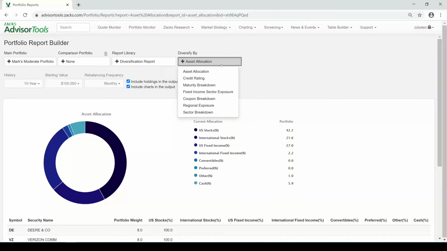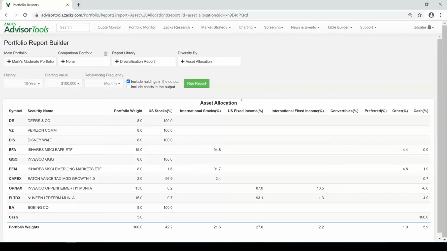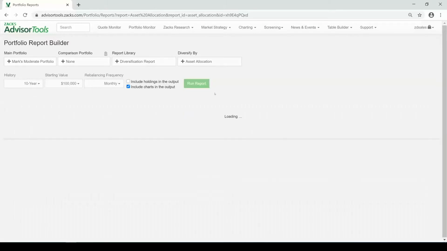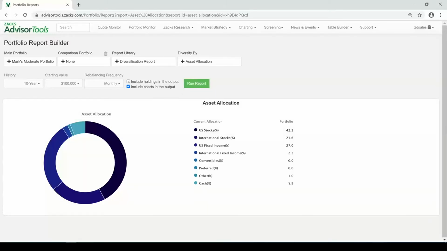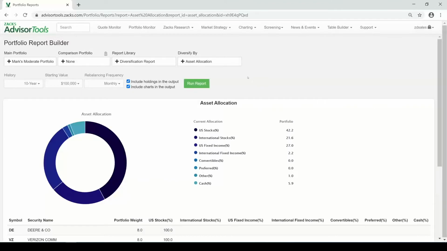And diversify by, so the 7 different diversification areas. So asset allocation, credit rating, maturity breakdown, fixed income sector exposure, coupon breakdown, regional exposure, and sector breakdown. And lastly, we have the include holdings and include charts. So if you were to uncheck include charts, it's going to pull the chart out and you're just going to see the holdings. Likewise, if you did it the other way, you would just see the chart in there. But I like to look at them both.